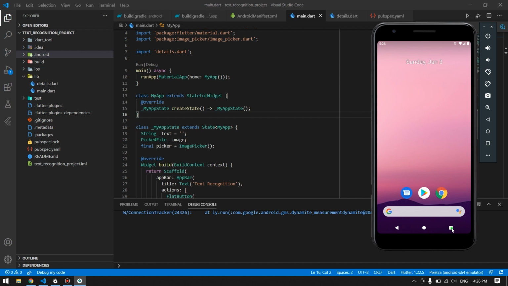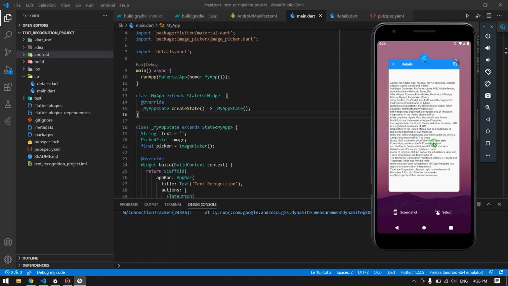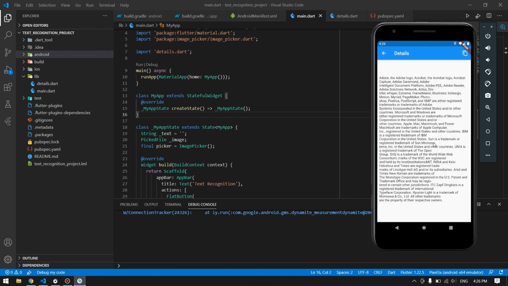So that is it guys, this is how we can implement text recognition into our Flutter application.